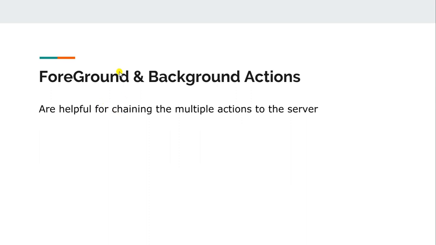Okay, next are foreground and background actions. So what are foreground and background actions? Mainly these are helpful for chaining multiple actions to the server. When we say chaining multiple actions, foreground actions are those actions which take place before the background actions are executed.